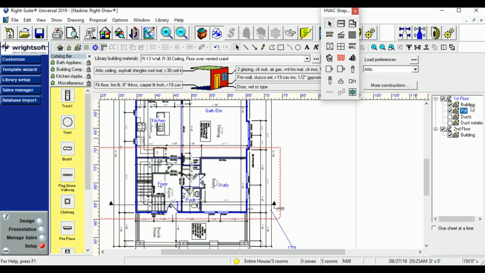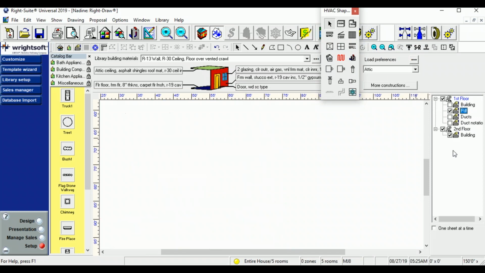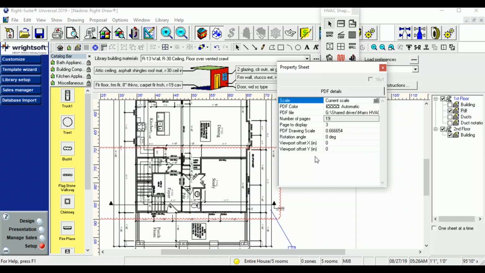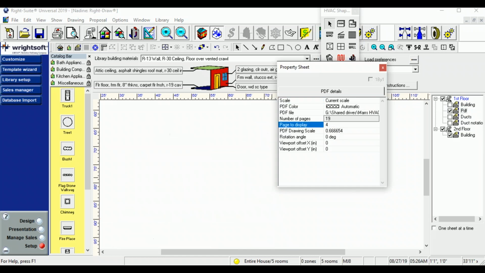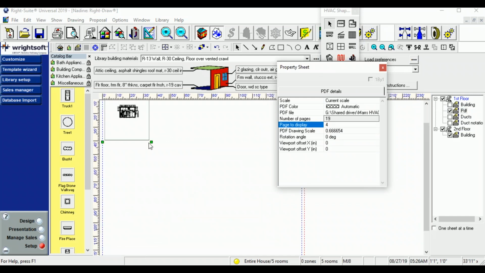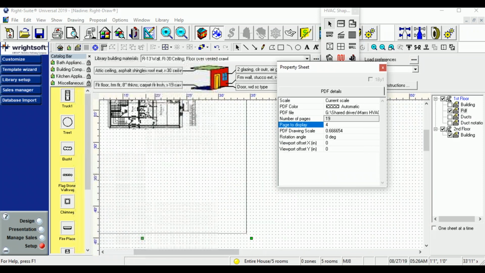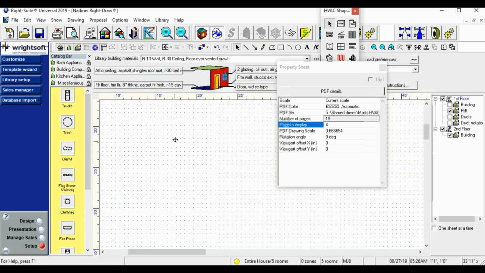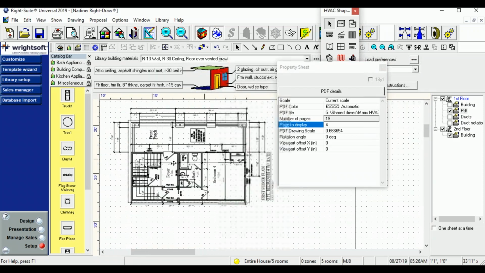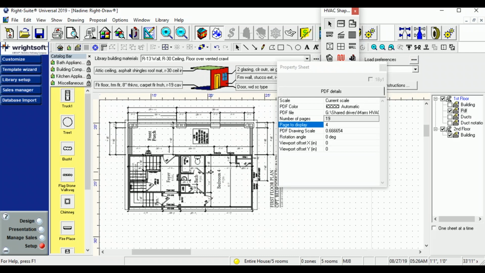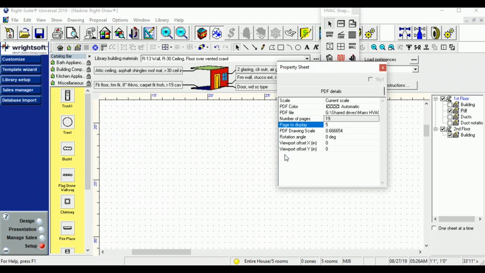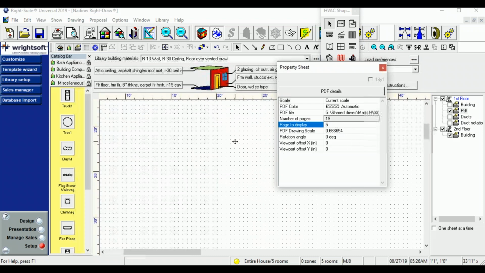I'm going to bring that PDF back in, except I'm going to uncheck the building. That way I just see my PDF, and I'm going to put it on the next floor. Alright, so that's just for an optional bedroom area. And so now let's go to the next floor, or the next page, I should say.